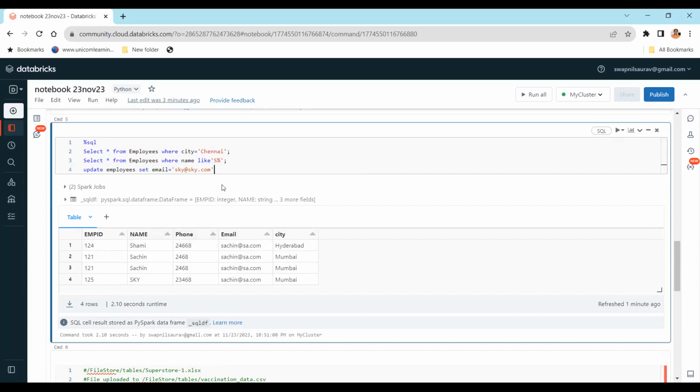Now, if I leave it, then what happens? All the email IDs will be changed to sky.com, right? Because I'm saying update employees set email to sky.com. So all the emails will be changed. Where statement. Sorry, I think we need to include the where statement. Where you have to apply the where condition. Where your EMPID equal to 125.